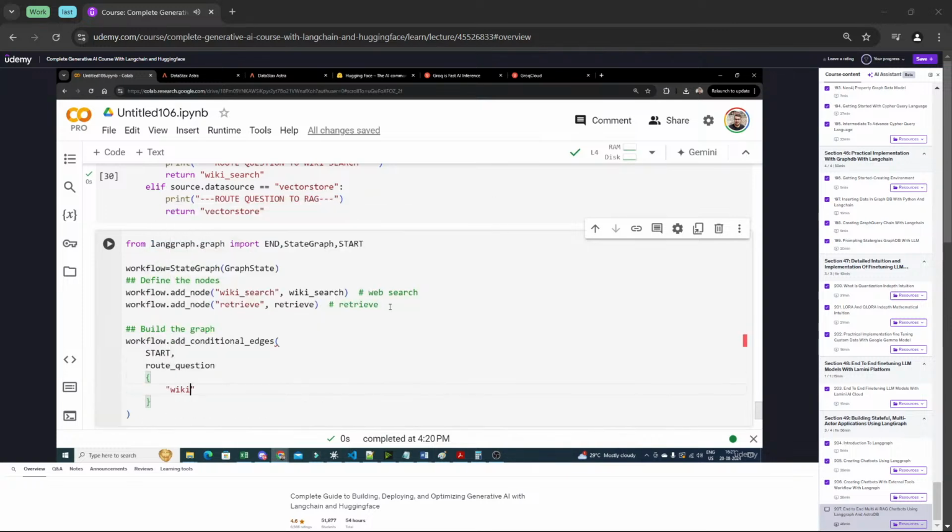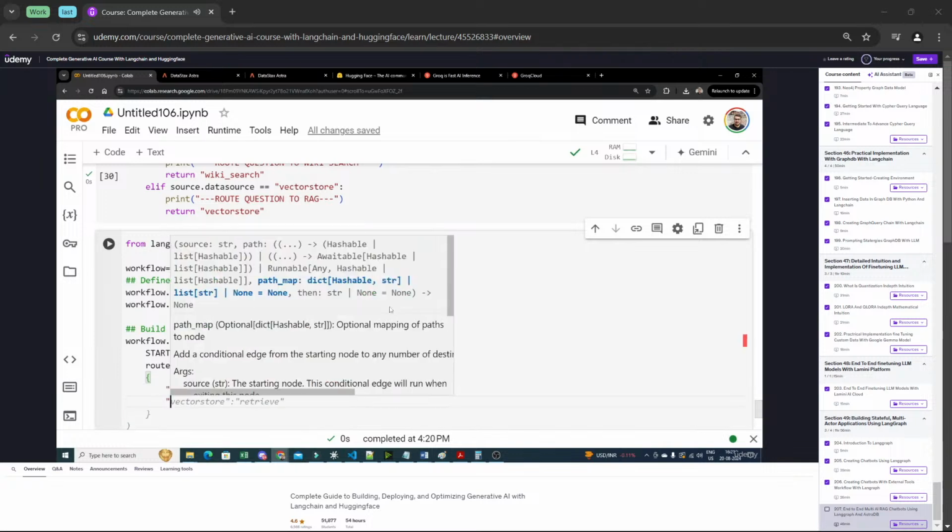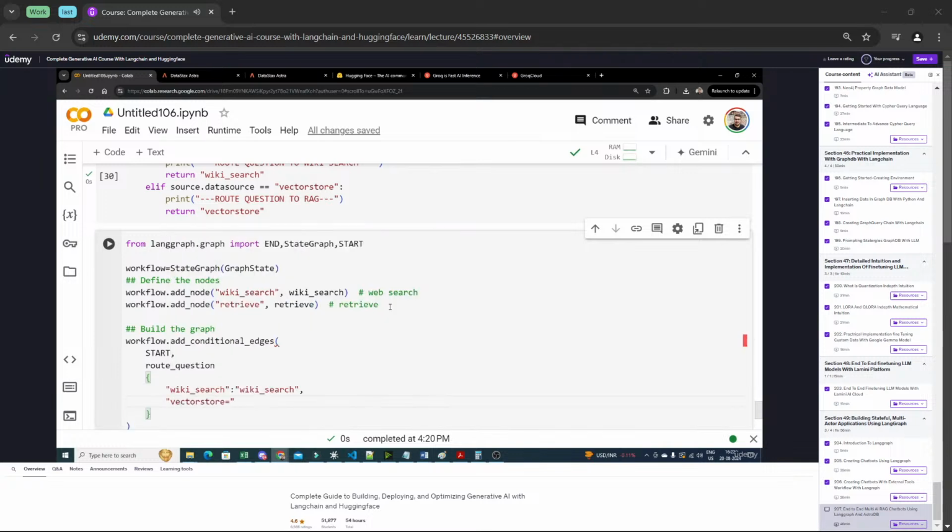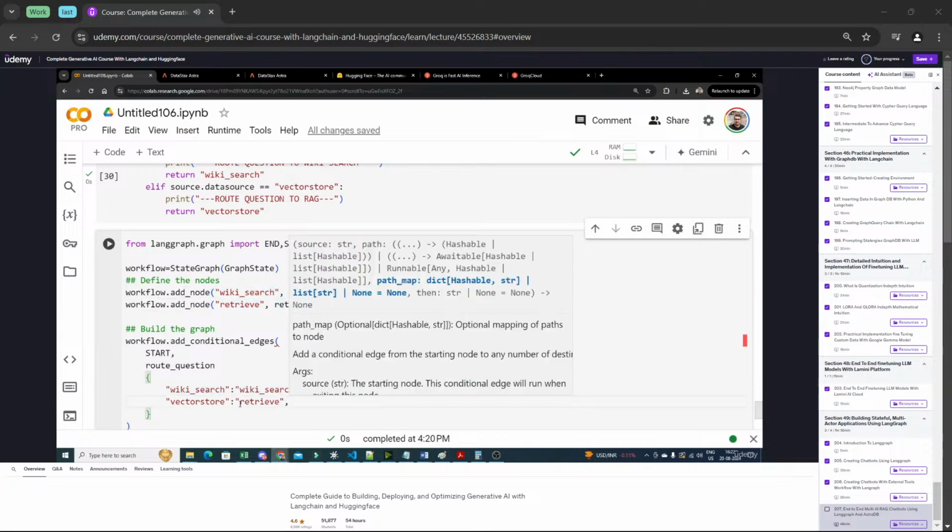One is wiki_search, with a colon and then wiki_search. The second one is vector store. Where will the vector store go? It will go to a node defined over here. Vector store should go to my retrieve node, so I'll define my retrieve node. Done. Now this is my route question.